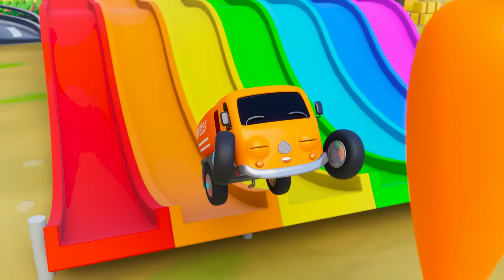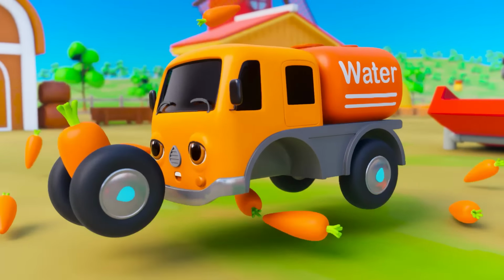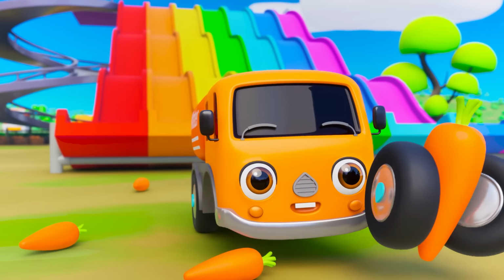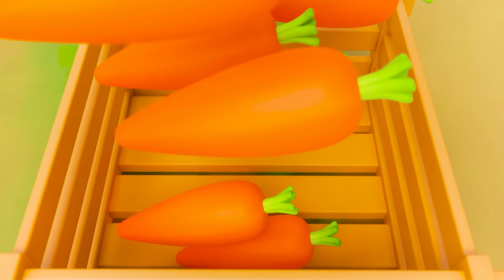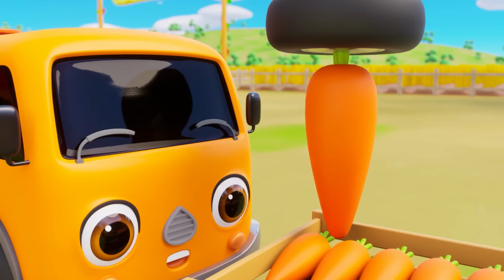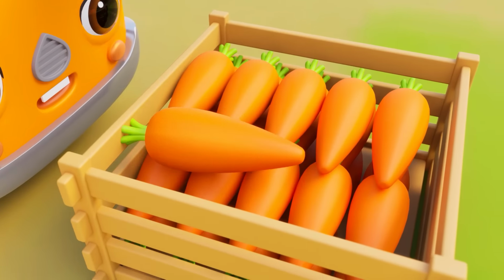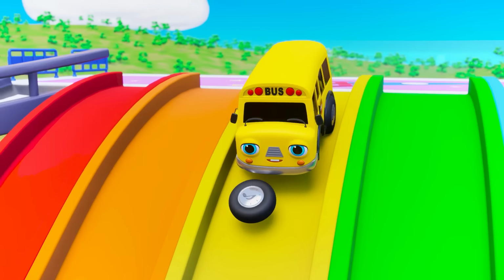What is the color of this light? What are the names of those vegetables? The color is orange. Orange. I cut one of the vegetables. This is a carrot. Let's learn the next colors and vegetables.